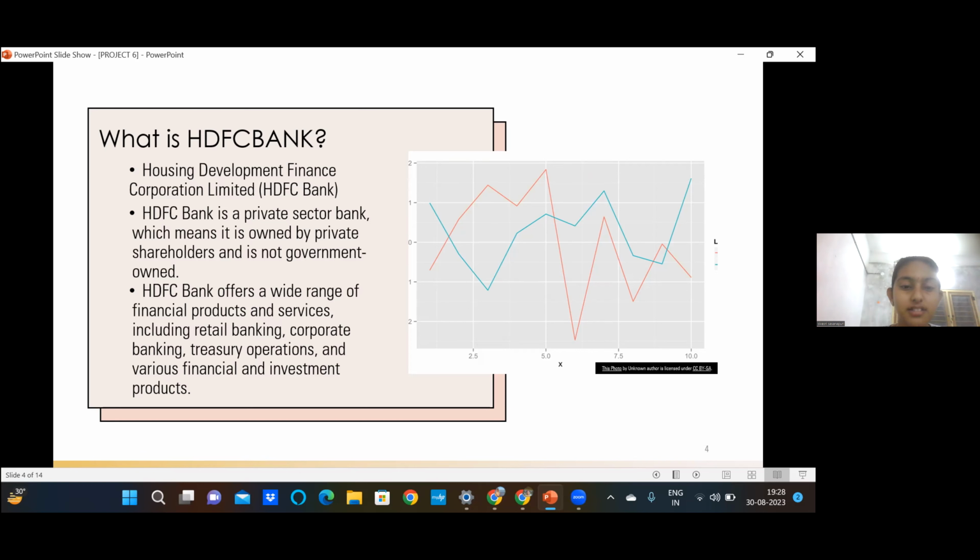HDFC Bank's success and growth have contributed significantly to the Indian banking sector's evolution and have made it one of the notable institutions in the country's financial landscape.